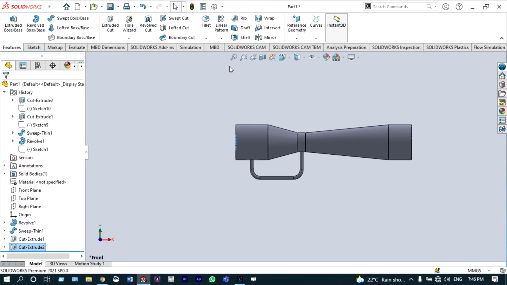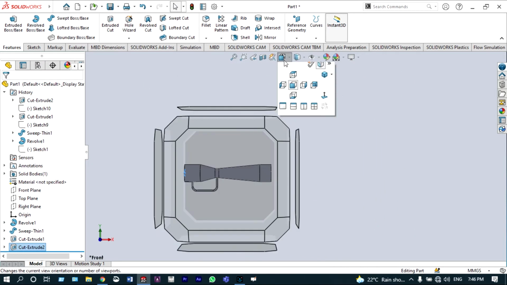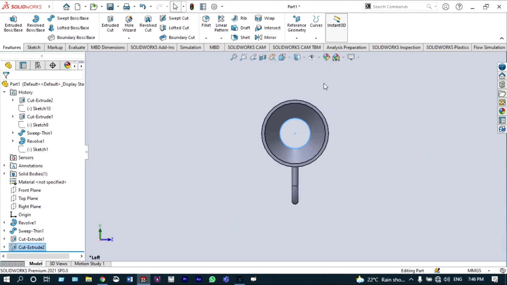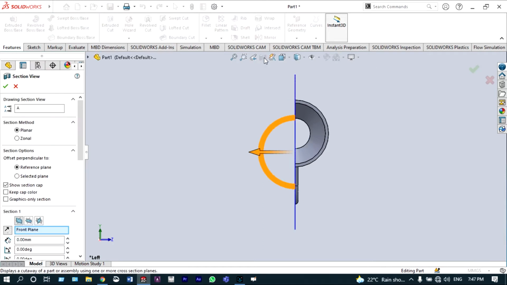Now you can see this thing from left hand side and check whether it is okay or not. So it is showing that it is perfect. And also another thing you can see, you can have a segmented view of this model from front plane.